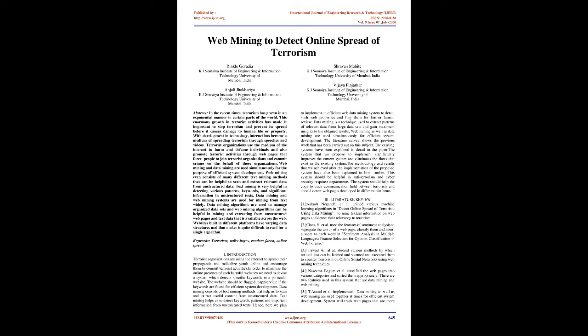With development in technology, the internet has become a medium of spreading terrorism through speeches and videos. Terrorist organizations use the internet to harm and defame individuals and also promote terrorist activities through web pages that force people to join terrorist organizations and commit crimes on behalf of those organizations.